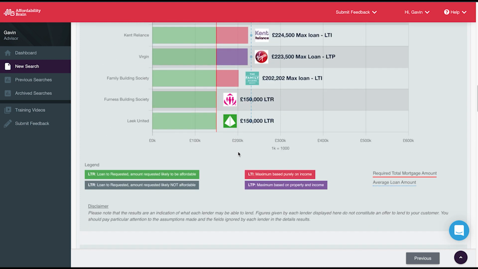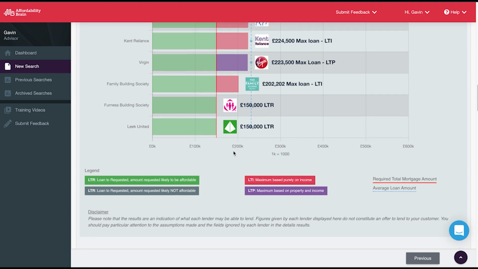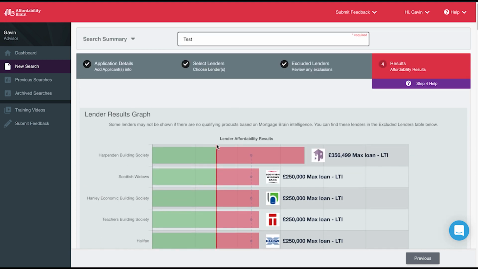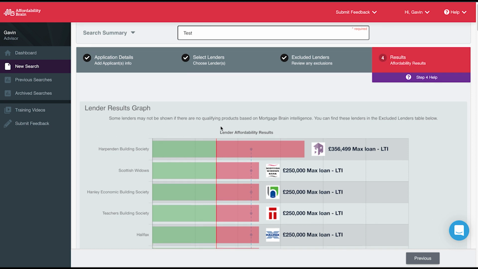I've gone for fairly easy criteria on this scenario, so that's why all the lenders are happy. But this will give you an accurate representation of their affordability calculators. As I say, there will be additional training on Criteria Brain and Affordability Brain going forwards, separate from this video.